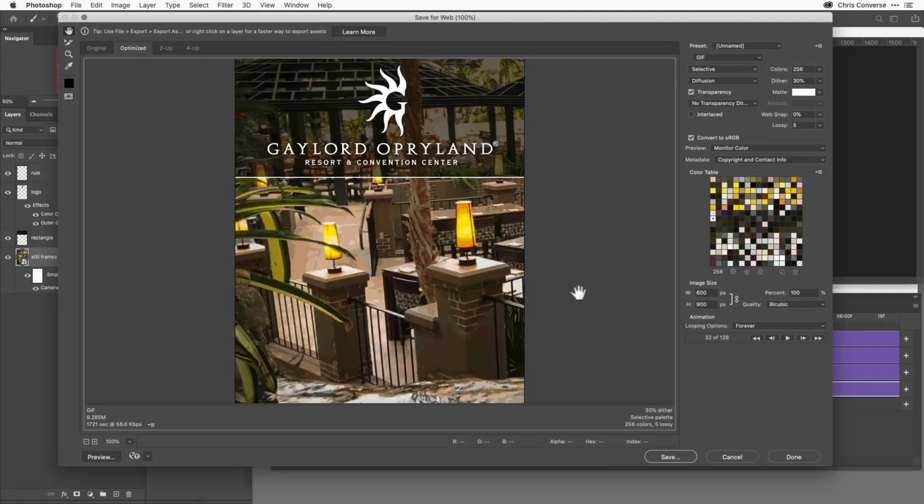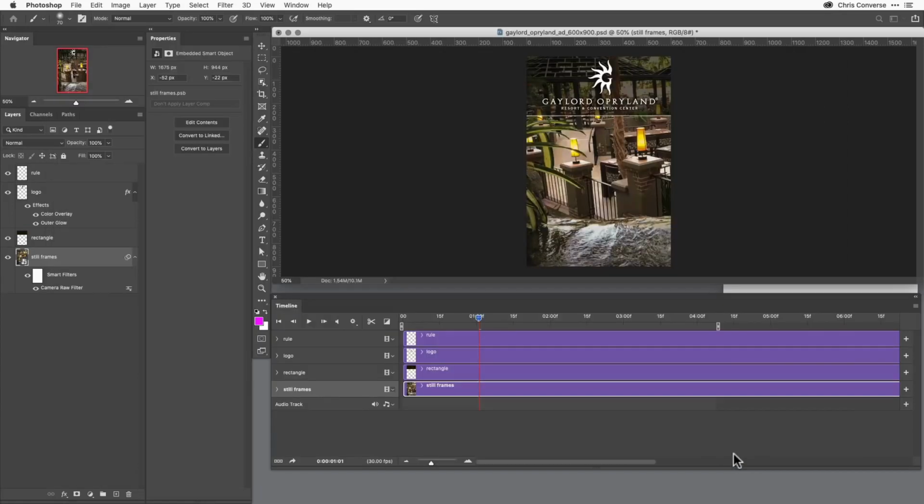So we could do a couple of things here. We could come in here and change the size. We could change the frame rate and just do a couple of different things to get the file size down. Once we like that, we can come over here and hit Done, and the settings will be remembered. So if we go back to Save for Web, we don't have to change any of the settings. It'll just be remembered, or we can hit Save and export out this final file. So at this point, I'll just cancel this out.